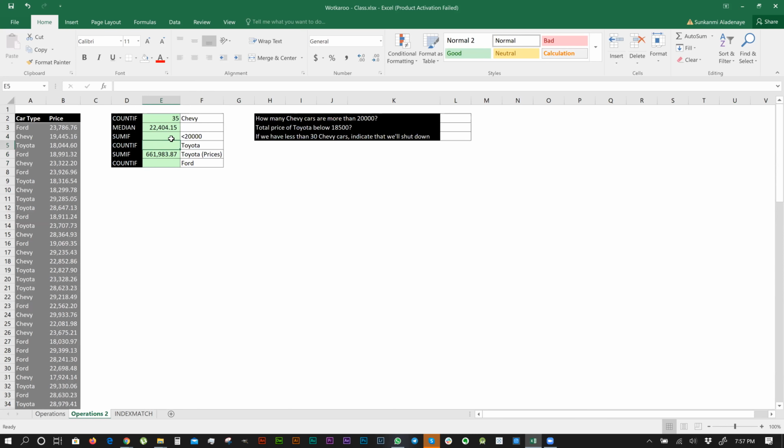They are very related to what I just showed. So there's COUNTIF for Toyota, which is like COUNTIF for Chevy, and COUNTIF for Ford. Now this one is a bit technical: if the prices are less than 20,000. So let's do that. SUMIF for less than 20,000. So equals SUMIF.